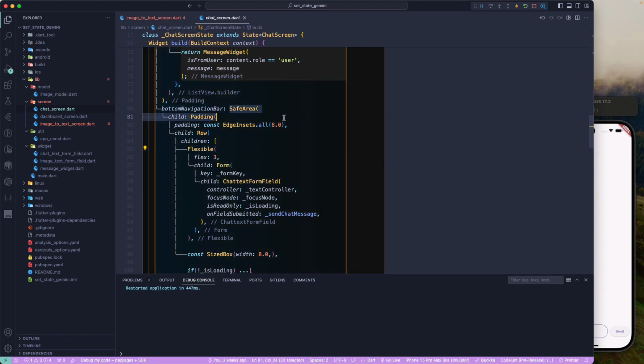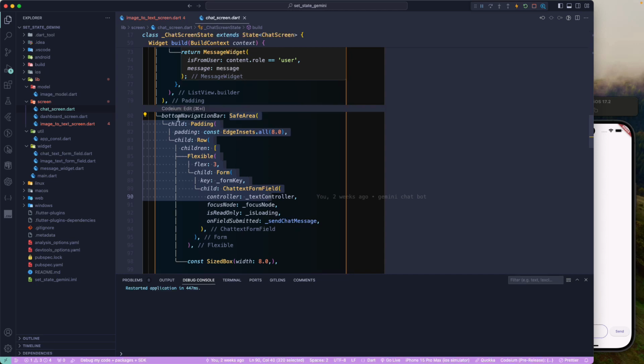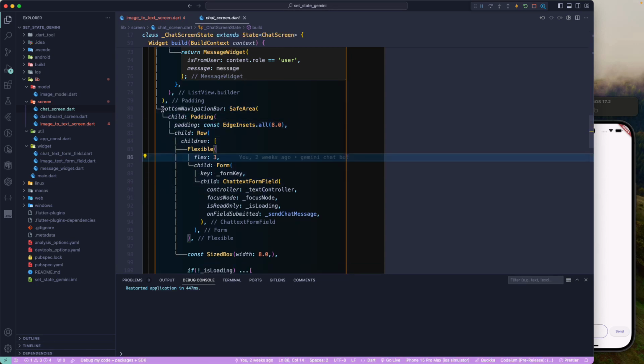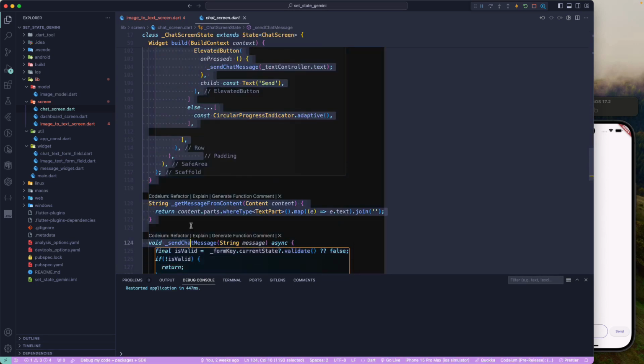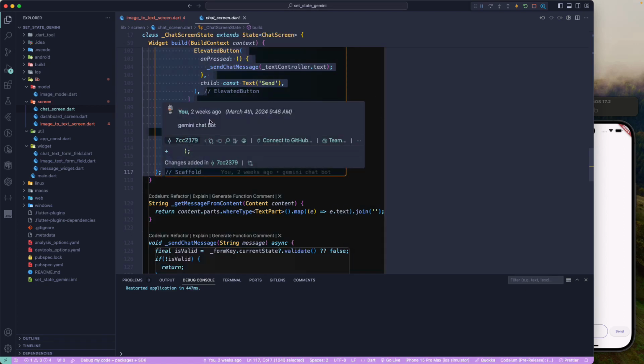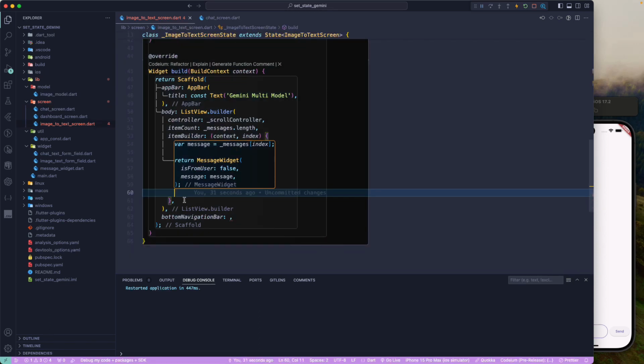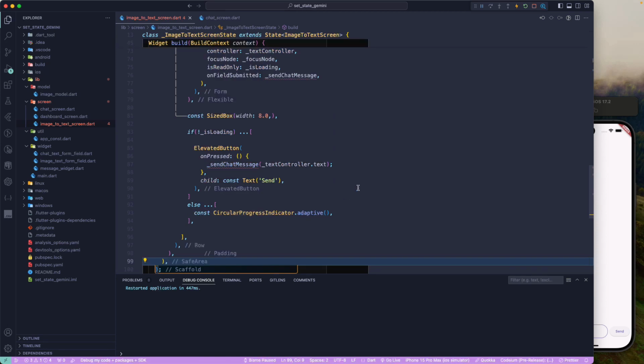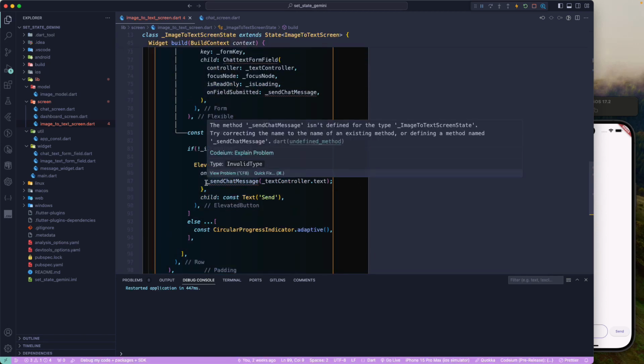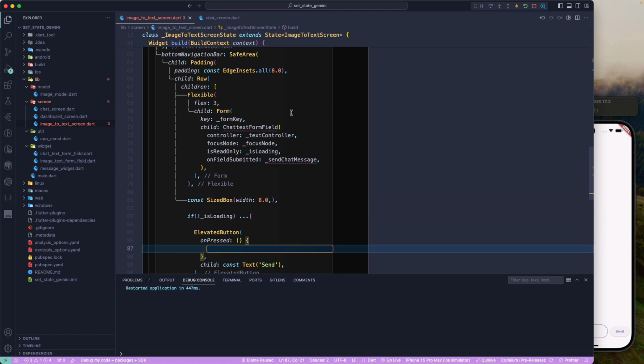So let's copy this, or we'll just copy the whole bottom navigation for now. Let's copy all of this bottom navigation from here, till this particular safe area, I guess. We don't want to spend time writing all of that information over here. Let's paste it over here, and let's remove this fill, because we don't have all of that information.